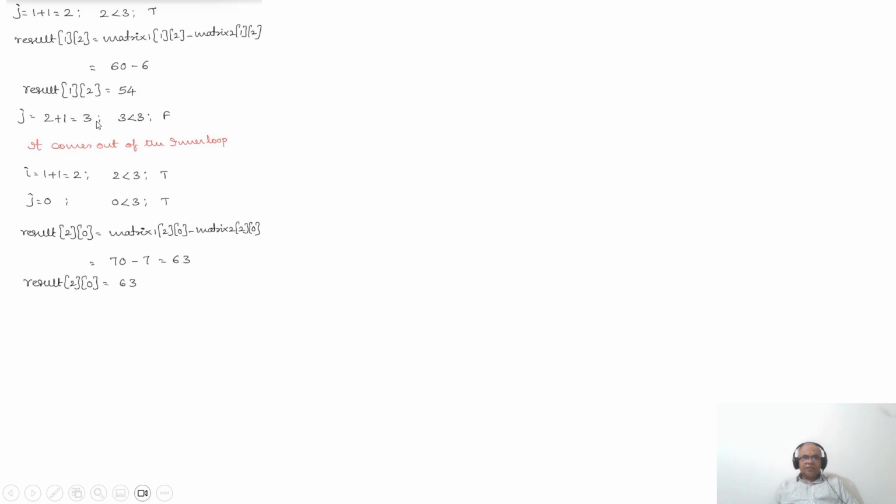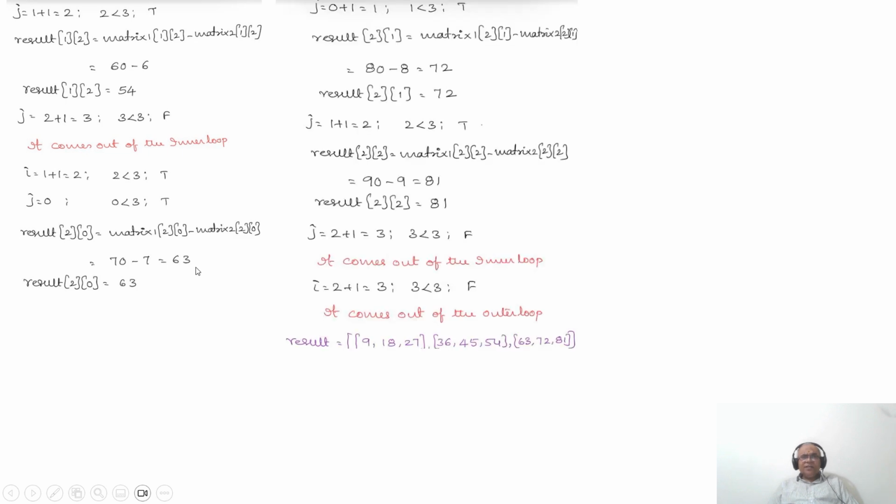And j is equal to 2 plus 1 is equal to 3, 3 is less than 3, condition becomes false. It comes out of the inner loop. And i is equal to 1 plus 1 becomes 2, 2 is less than 3, condition is true. So then it comes to the jth loop. So 0, 0 is less than 3, condition is true. So result of 2, 0 is equal to matrix 1 of 2, 0 minus matrix 2 of 2, 0. 70 minus 7, which is equal to 63. Similarly, we are getting 72 and also 81.